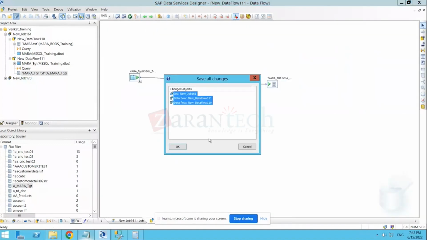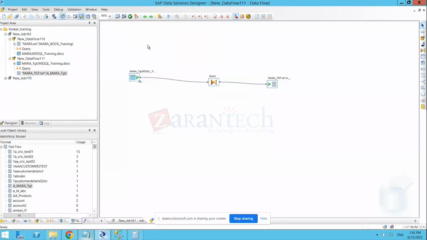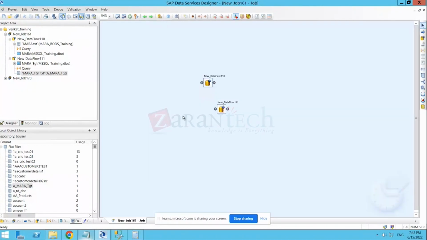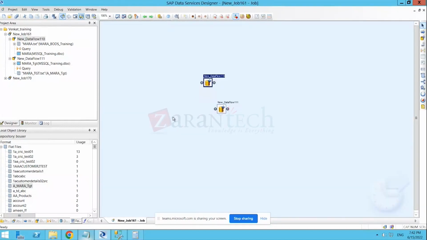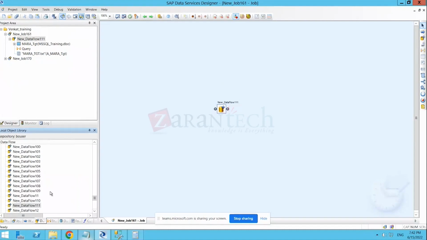Okay, now I'm saving this job. There is one more thing. I just want to execute this data flow, but I don't want to execute it because we have already loaded this data, right? You can directly click on delete. Delete does not permanently delete the data flow. This data flow will again be available here.